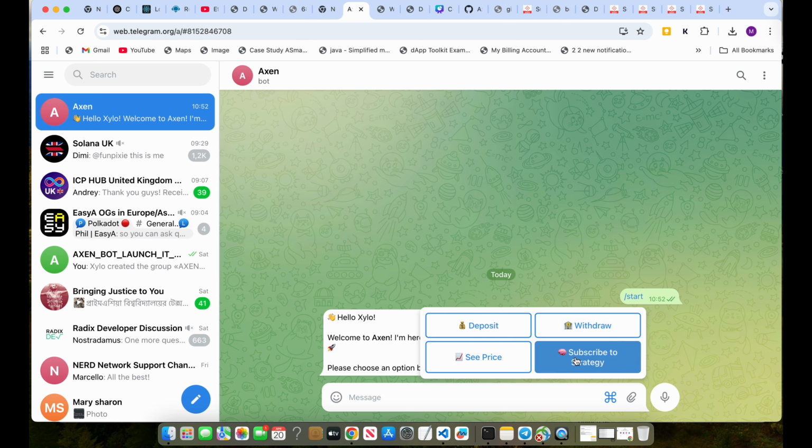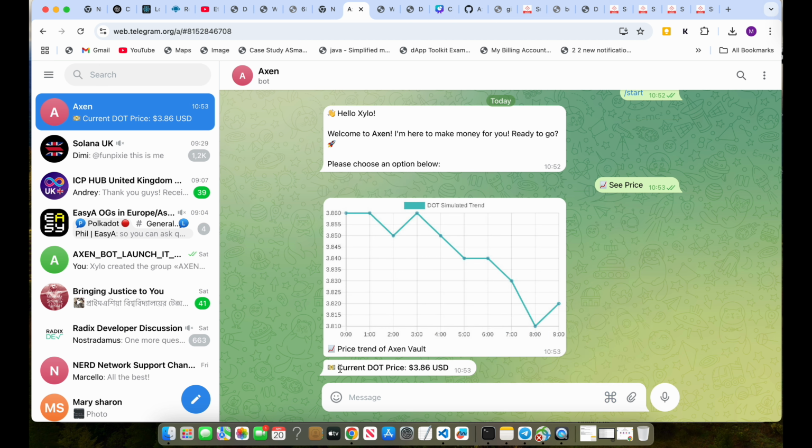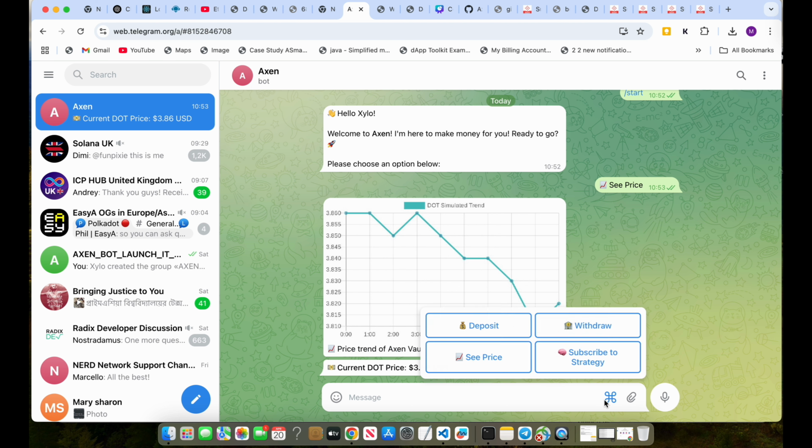Here you can see Telegram bot buttons, which you can select and take the actions. Here I have selected the price button. It uses an API and directly shows the current price of DOT. And the graph you can see here is derived from the current price, but simulated, as we can't make that many API calls from a free version. Next, we will see another button, another functionality.